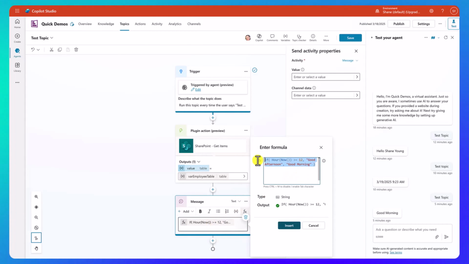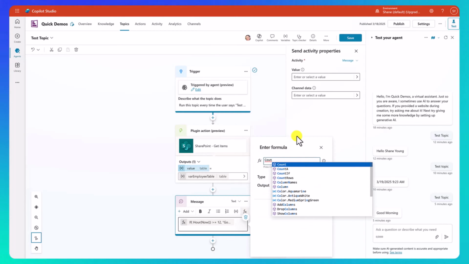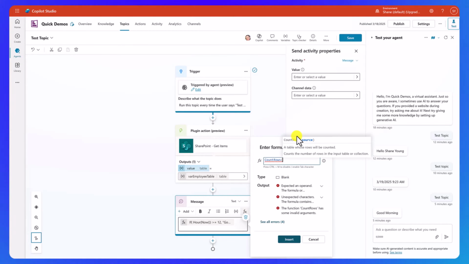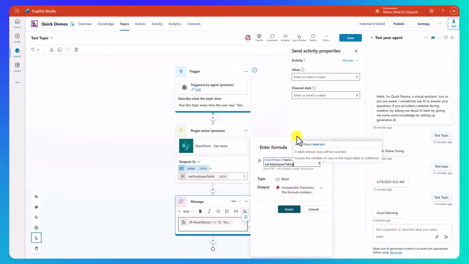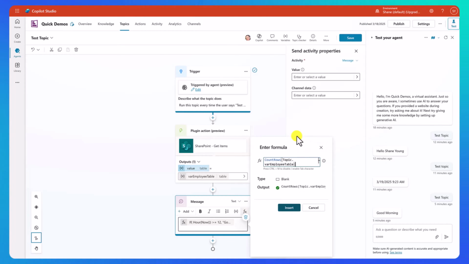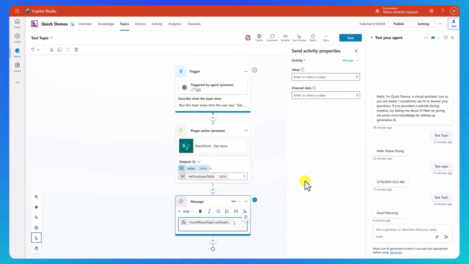I want to know how many employees there are. So we could just use our CountRows. Here it's going to be Topic.var employee table. That's a table. What does CountRows want? It wants a table. It doesn't care how you get there, but that should do exactly what we need. So we're going to say insert, and we probably should test this.